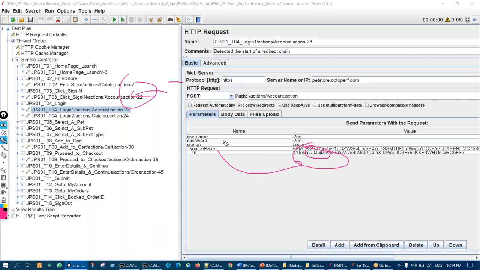So the process of handling these values is called correlation and parameterization, and basically how that is done, we have to capture. Wait, there is some echo.